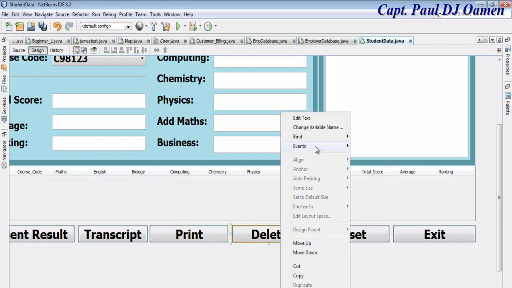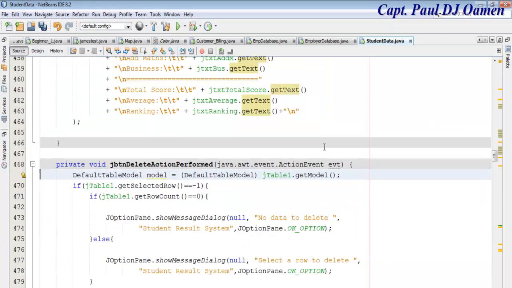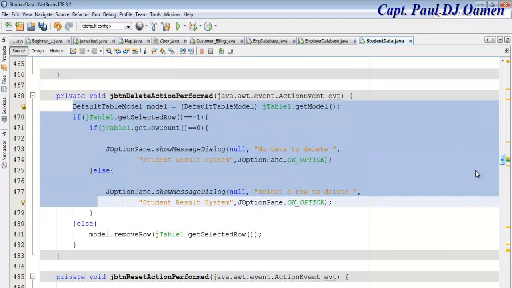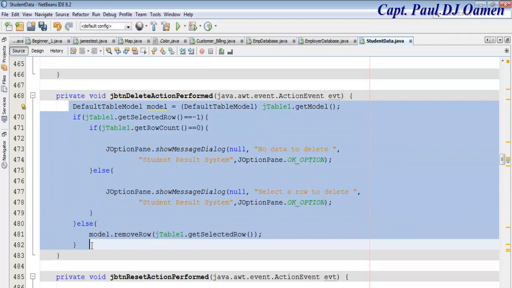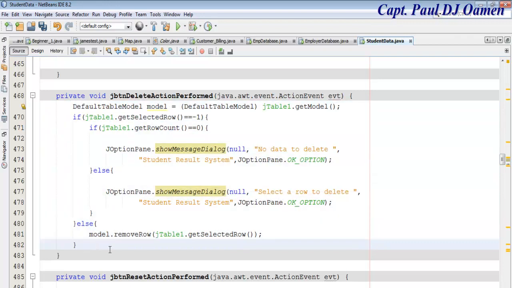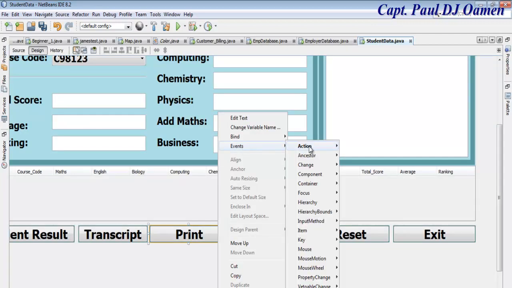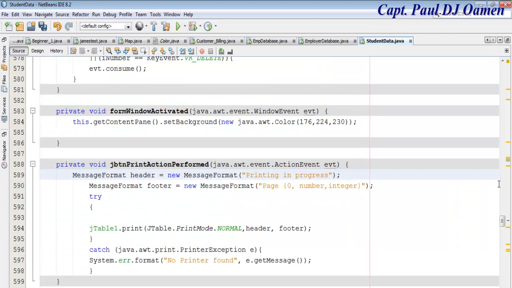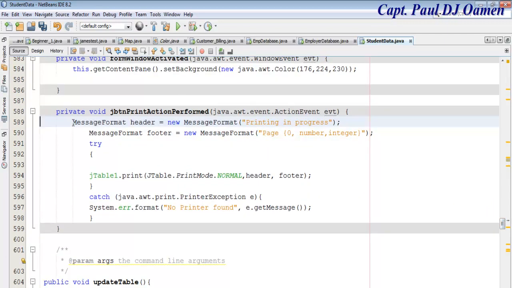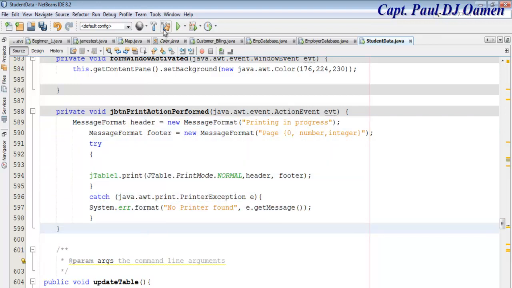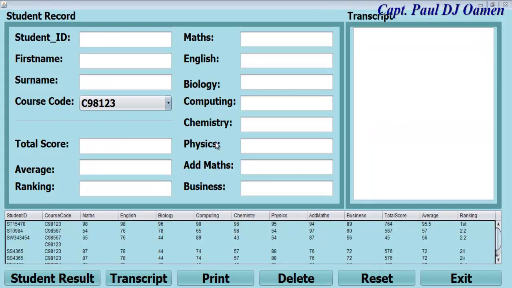Right click on delete and let's take care of that right here, the lines of code for delete. So let's come down here so that you guys can see it. That's it from here up to here. That is delete. Now let's go for print. Right click on print. There we go. Those are the lines of code for print from here down here. Okay, so let's run the system one more time. Compile and run.